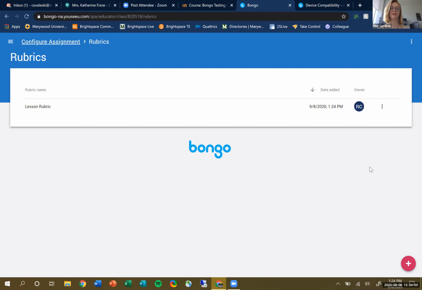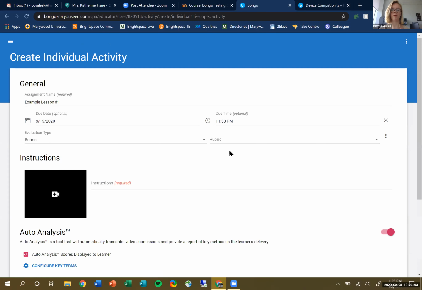So once that rubric is made, you can go back to your assignment setup and assign it to the assignment. And the way to do that is just to look up here at the breadcrumb trail and click configure assignment, and we're back where we were before. So you don't have to go to a different tab, like back to your course or anything. It would be up here in the breadcrumb trail in Bongo.